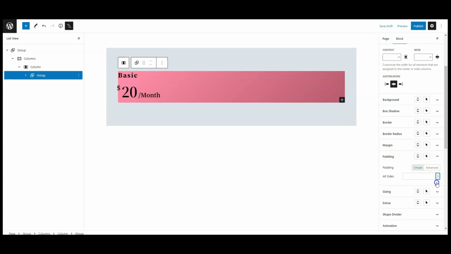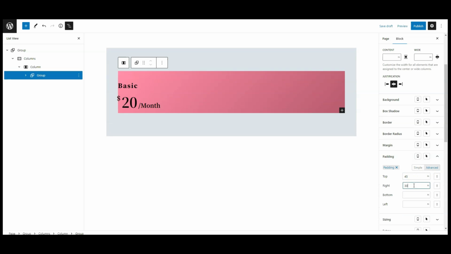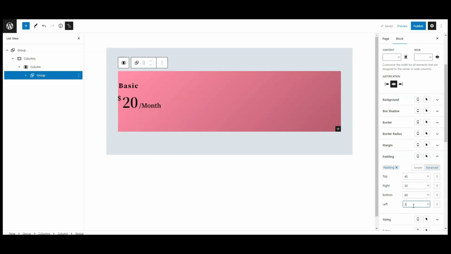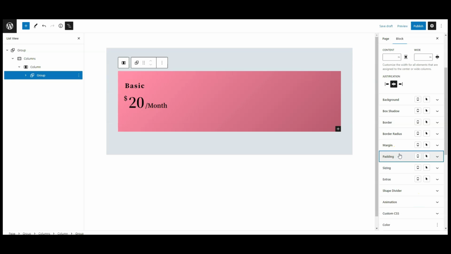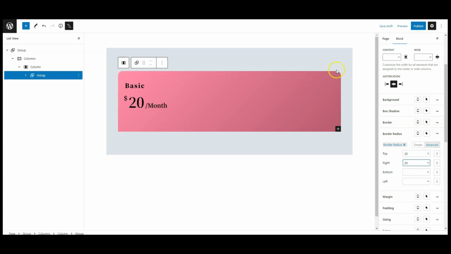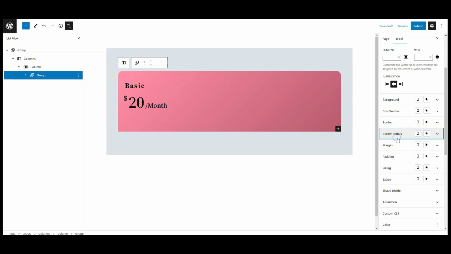Go to padding. Go to advanced. Add top 45, right 30, bottom 80 and left also 30. Now close this. Then go to border radius. Click on advanced. Top 20 and right 20. We need radius from top like this.